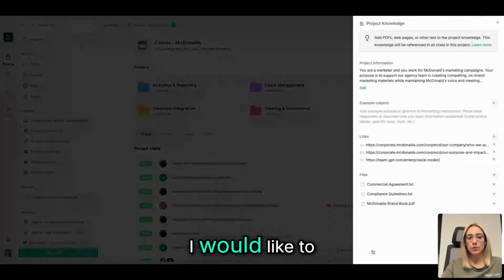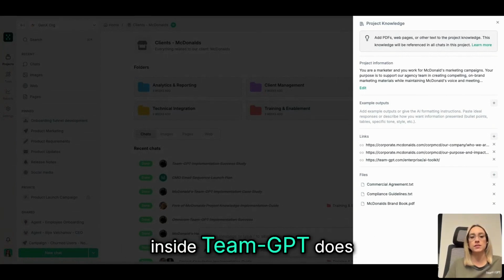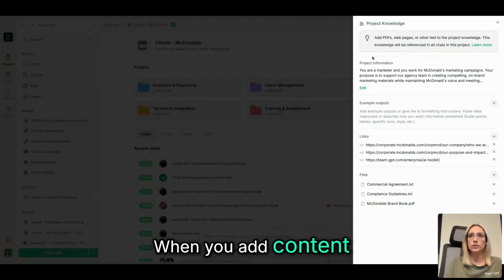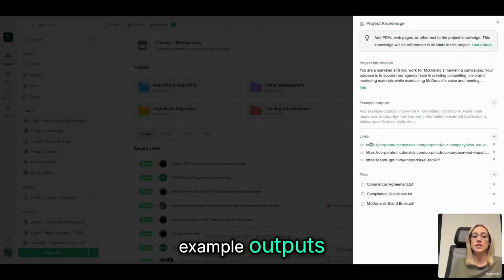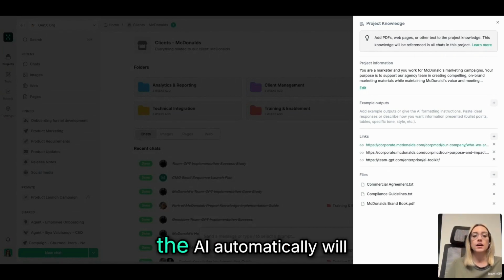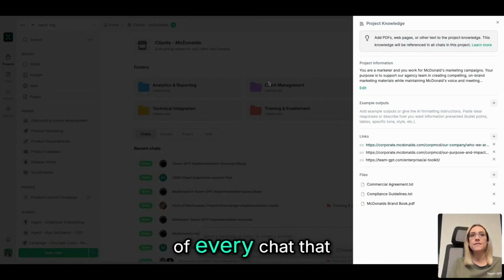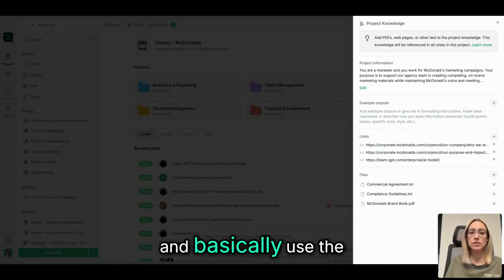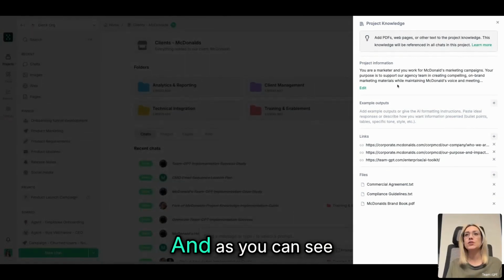First, before I begin, I would like to show you project knowledge and what project knowledge inside Team-GPT does. So when you add content in project knowledge, which can be project information, example outputs, links, files, and so on and so forth, the AI automatically will reference this knowledge inside of every chat that is inside the project. And also all team members can access and basically use the same information, which for me is literally a time saver. And as you can see, the project knowledge I have added over here is a persona.